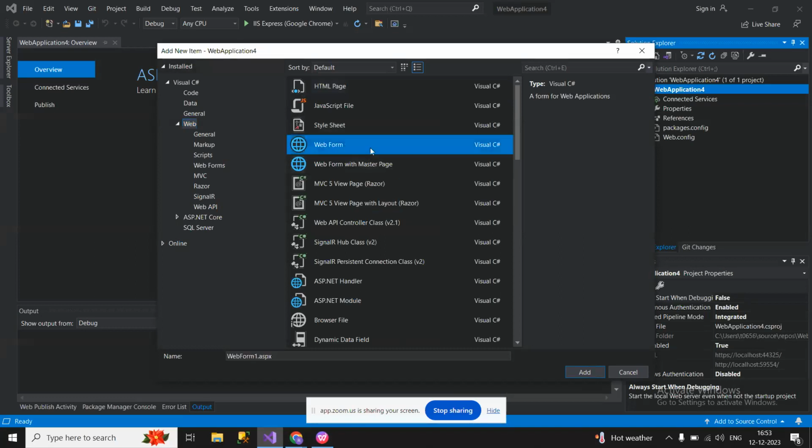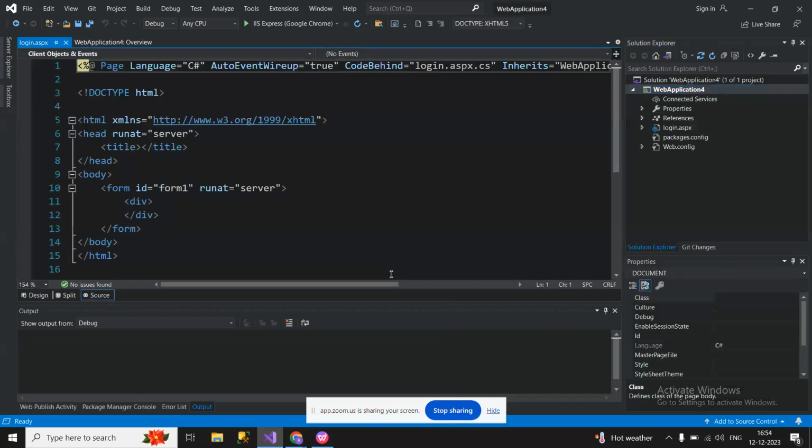Then choose web form, Visual C sharp. I already chose Visual C sharp. Here you can give any name depending upon your page. Let's say give the name as login. Then click the add button. It is the web form created in ASP.NET. This is the login page. Here I created the design page.